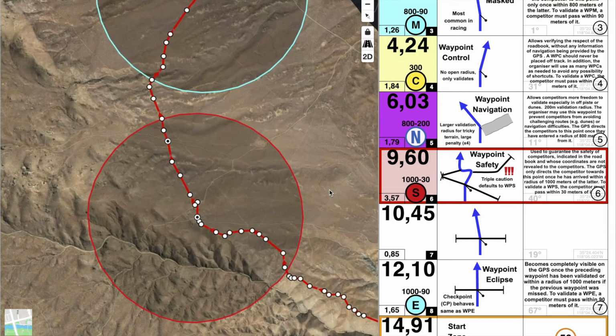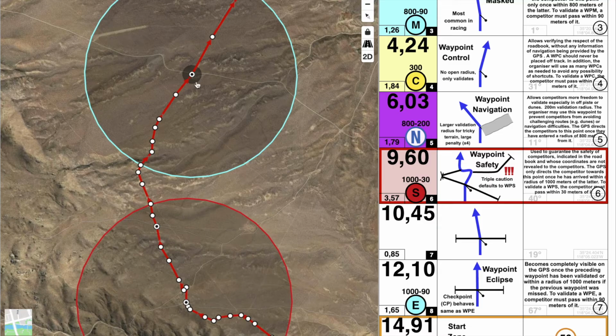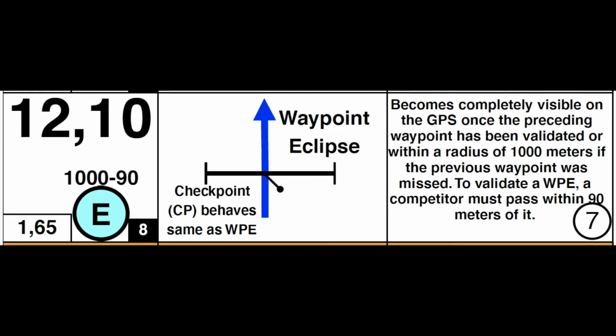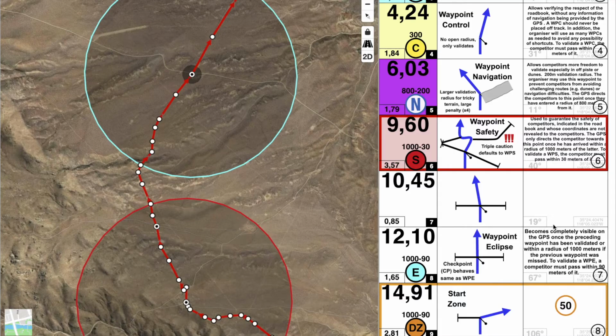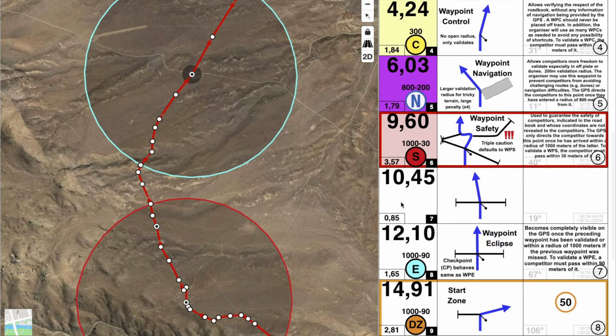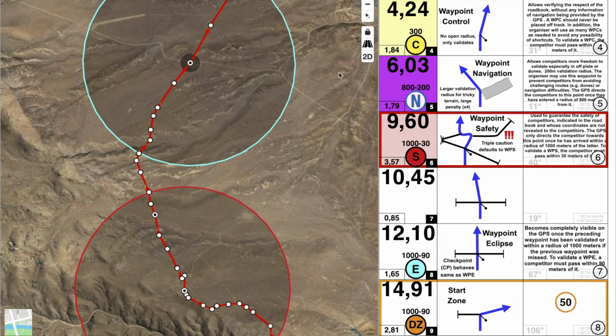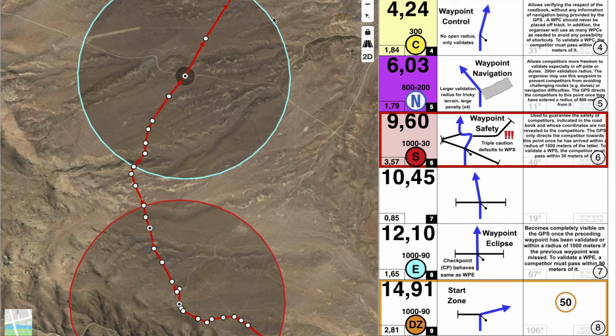Then we move on to the other one that we get a lot of questions about, the Waypoint Eclipse. Now obviously the Waypoint Eclipse is not always open, but it's close to the Waypoint Visible. And what the Eclipse does is it will open as soon as you validate the previous waypoint, or when you are within 1,000 meters of the waypoint. So this open radius is 1,000 meters. That validation radius is 90.